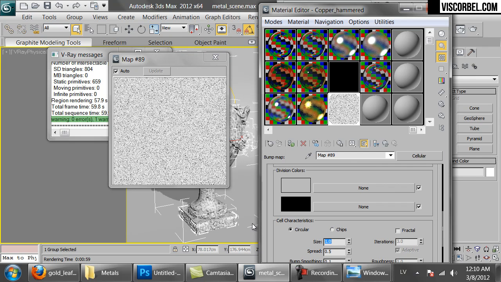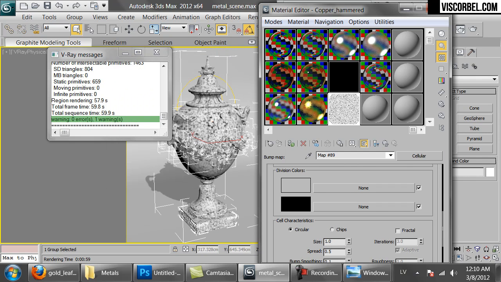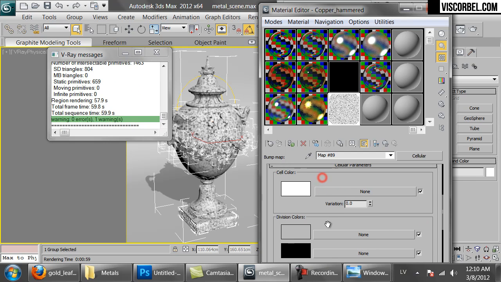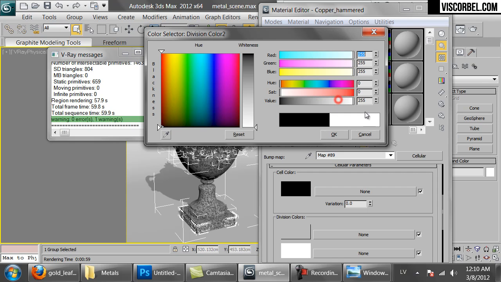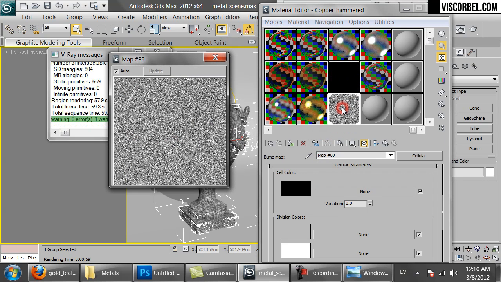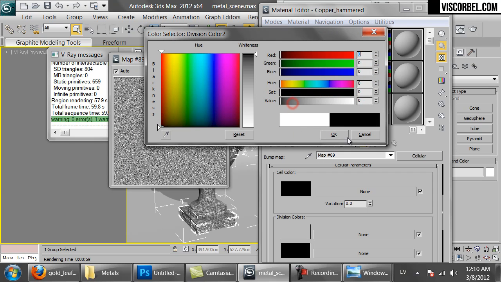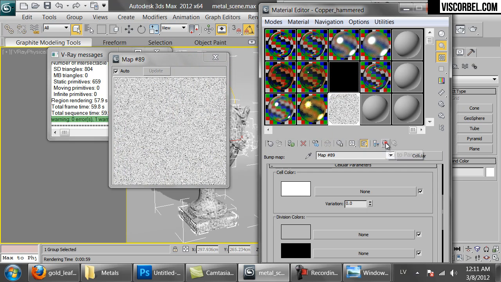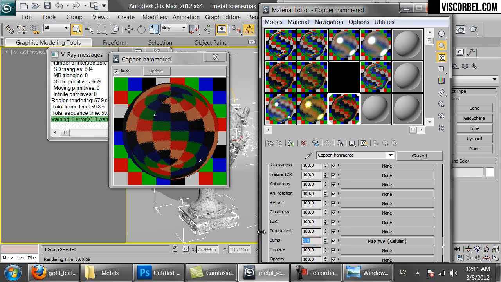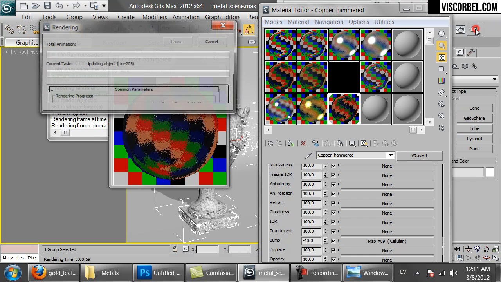Let's try to reduce the size. And invert the colors. Okay, no good. Let's move the colors back. So basically what we want to create is small cells that are bumped inwards. So let's try to set our bump as negative value. Let's try -10. Render.